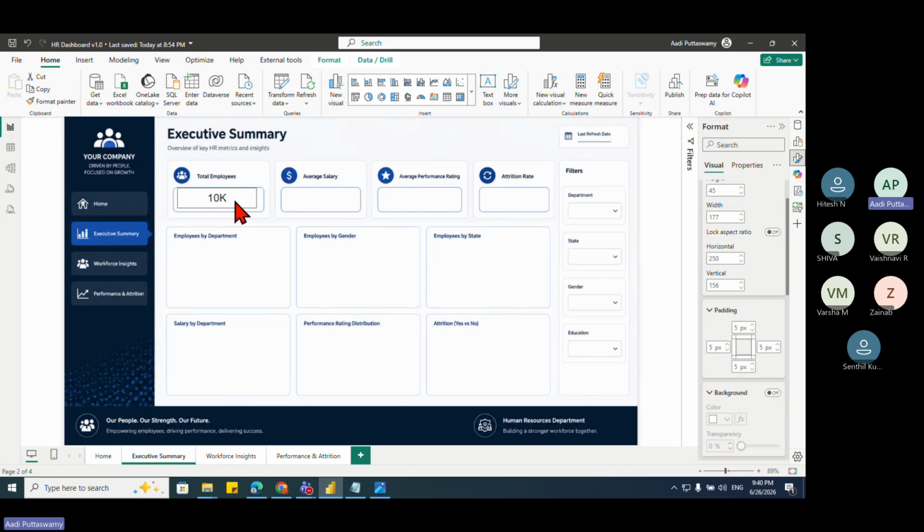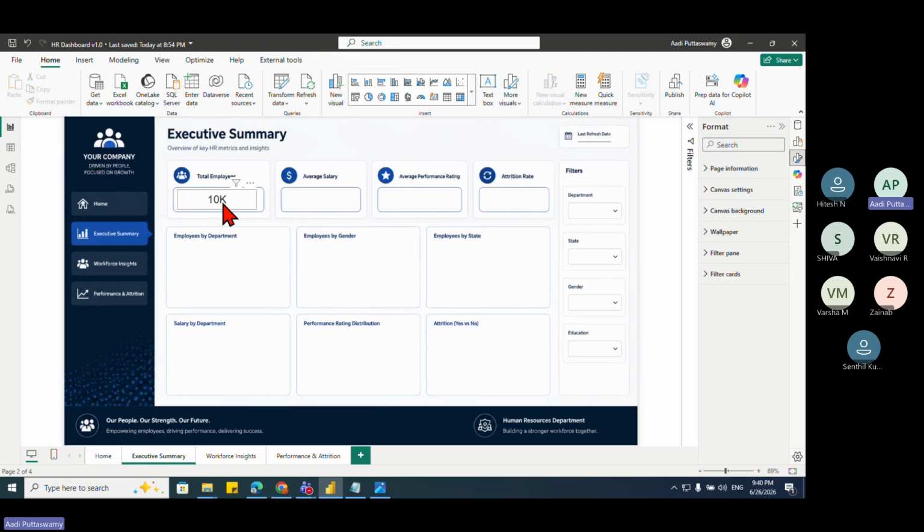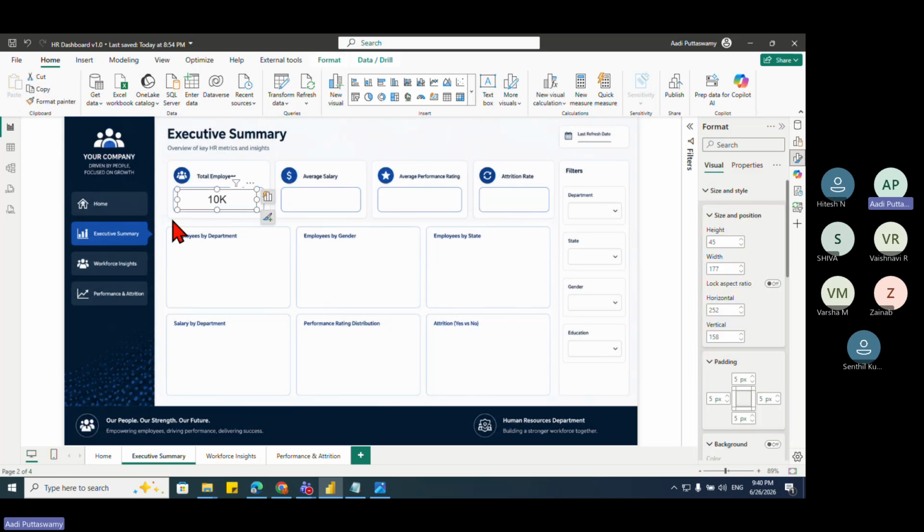Let me keep it here. Just place it exactly in this place. And then let me click outside. See, it says 10K. Okay. Now, if you think this format is fine, you can keep it as this. So let me increase this. I will copy this, paste it. See now, I can just place it here like this.